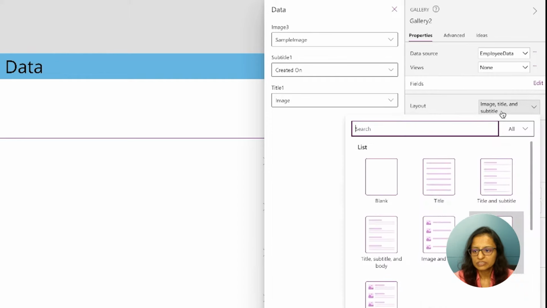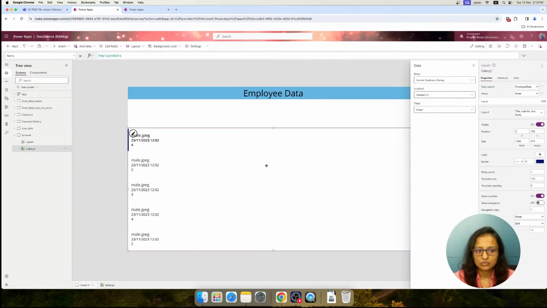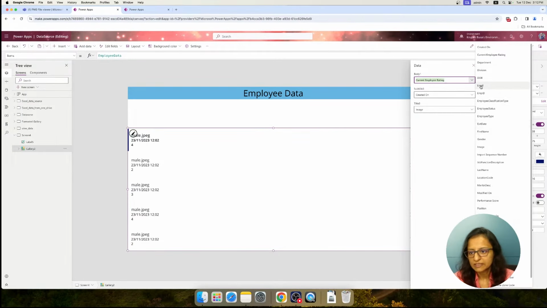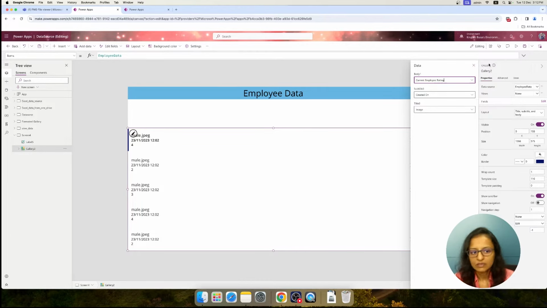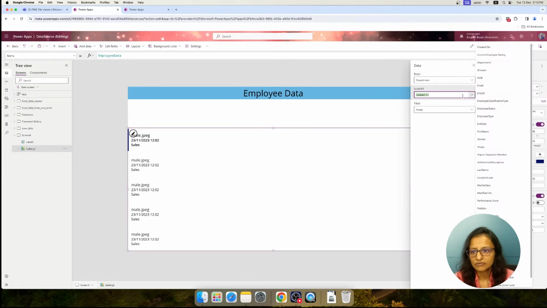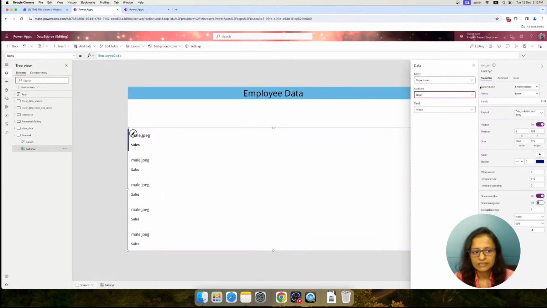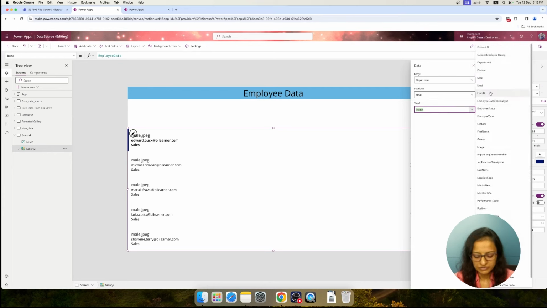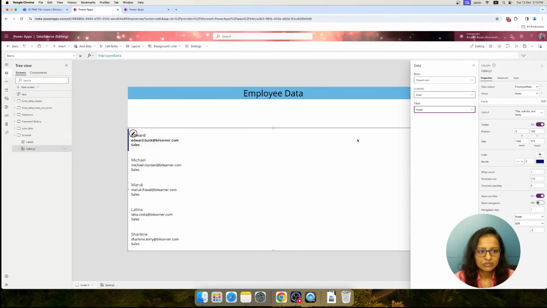Now in the layout section I am displaying the title, subtitle and body of the employee. I'm not displaying the image. In the body section I'm displaying the department, and instead of created on, I'm displaying the employee email, and I'm displaying the employee first name. Okay, so here the data is displayed like that.